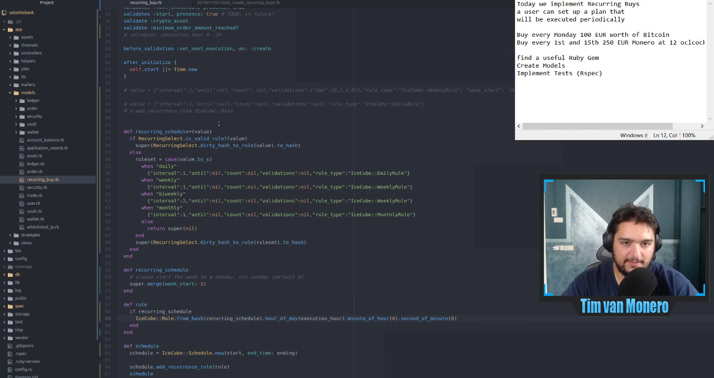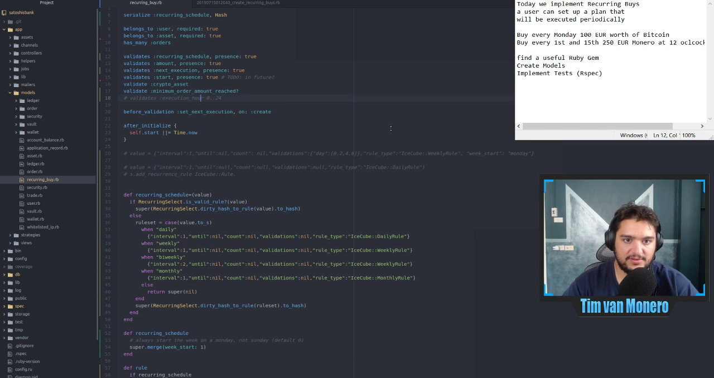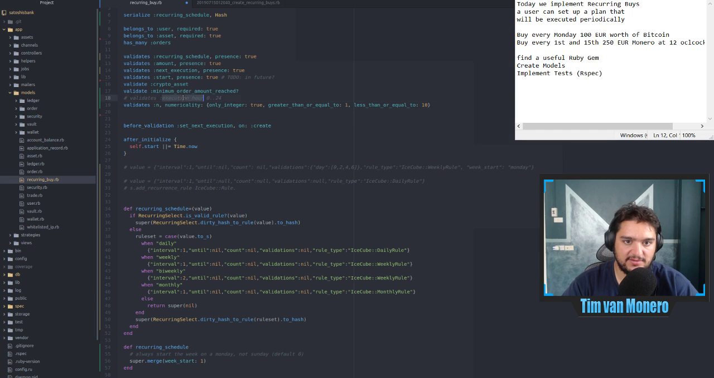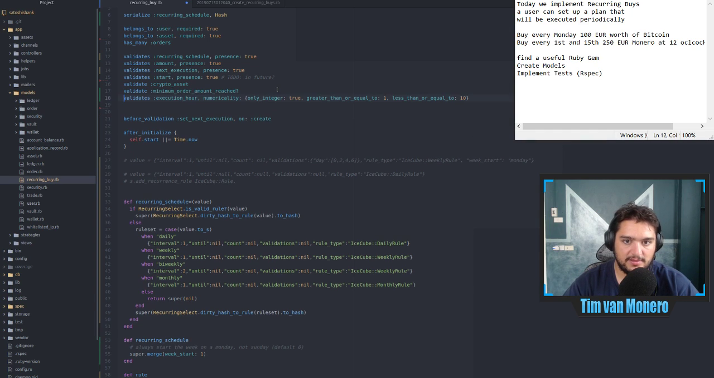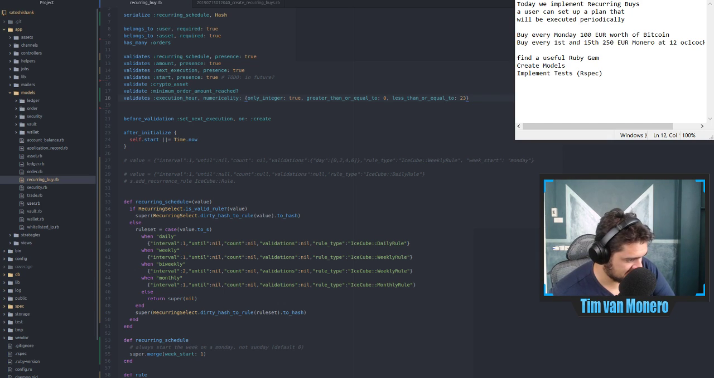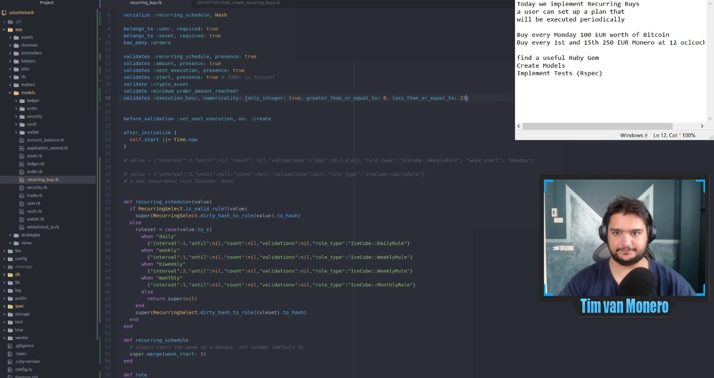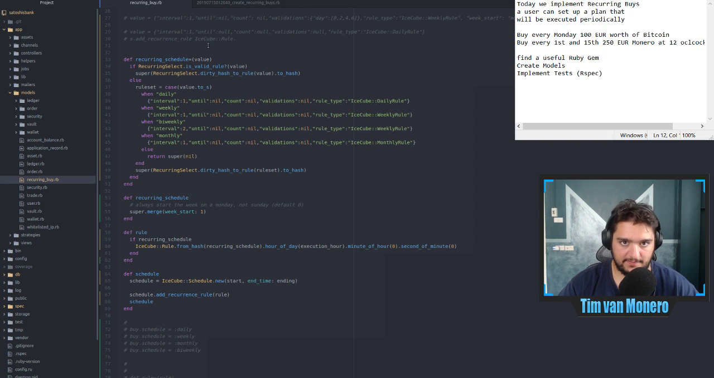And let's quickly make the validation here. So we want the execution hour. So it can only be integers, so we can't have like 1.3 or whatever. It's greater than or equal to 0. It's less than or equal to 24. But it's 23 because 24 is actually 0. So greater than or equal, less than or equal. Great, awesome. I guess we can keep it.